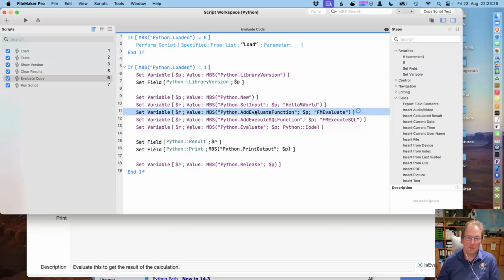So there are a few special things here. There's an input function in Python, which usually takes text from the terminal if you run it in the terminal. But since your script may call the input function, we can preload it with some text. So if you call input, you get back the text you pass here. Then we allow you to install an evaluate function, which you can name whatever you like, and an execute SQL function. So you can actually call back to FileMaker to do FileMaker calculations, like query the value of a field, or use SQL to run a SQL command.